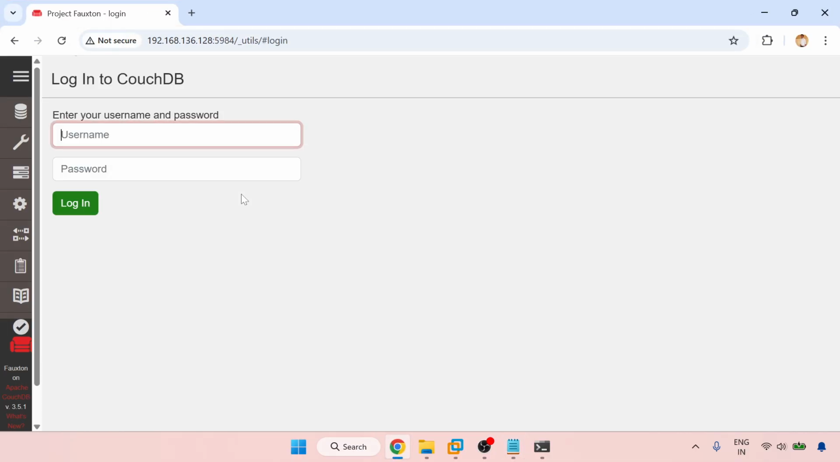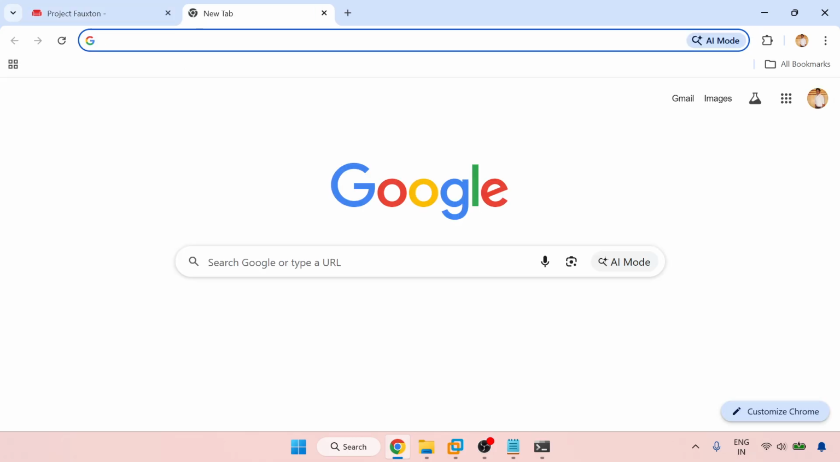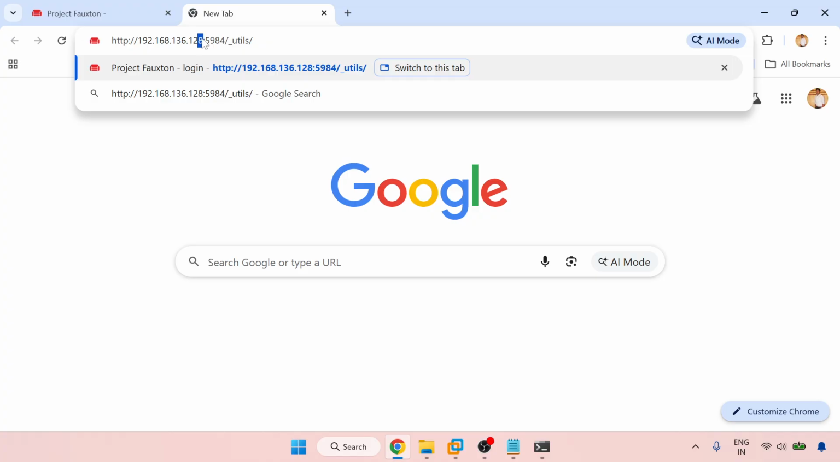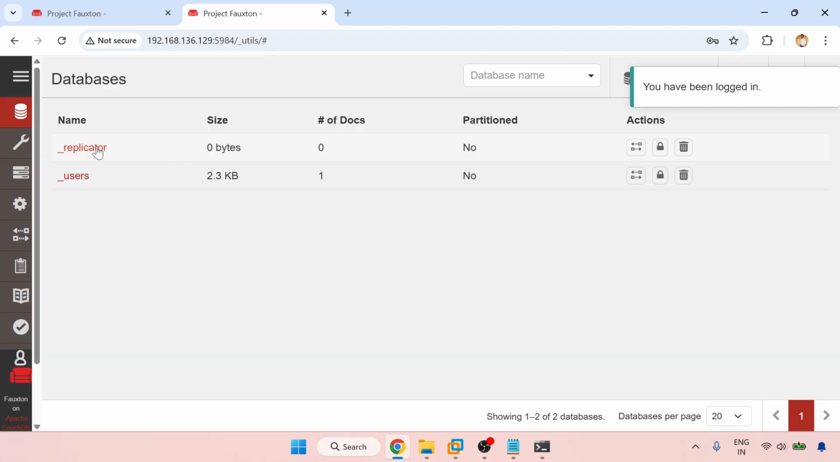So now let me access. Here we have to give the username and password for admin, and the password is admin123. So logged in. Second, this IP address is 129. Admin 123. So I've logged in. So these are the default databases, replicator and user, and both servers show the same.